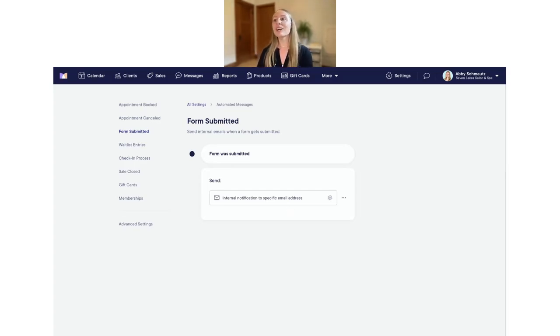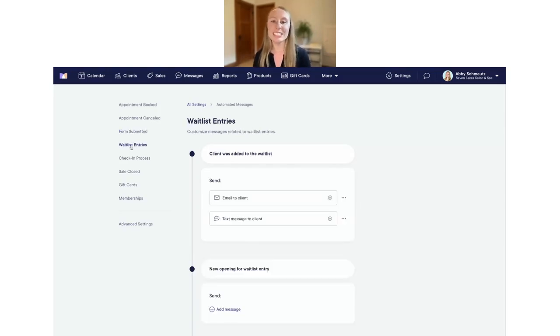All right, so we've covered our form submitted. Now I want to show you guys how to set up automated messages for waitlist entries. So we will go ahead and click waitlist entries here.